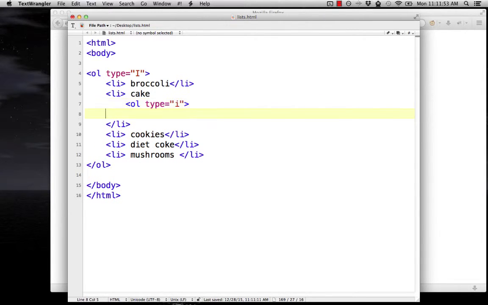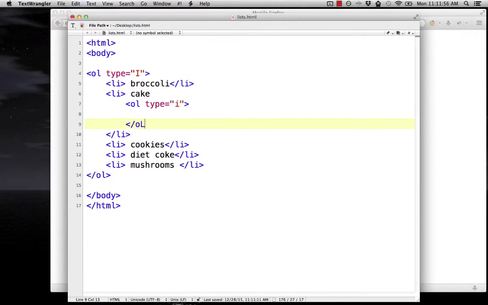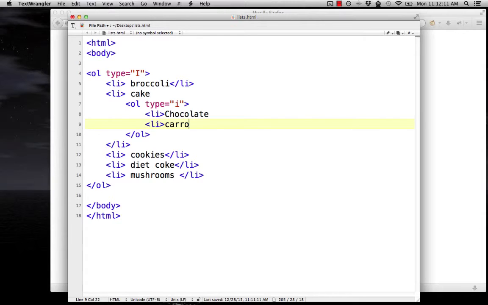By default, you're always going to get numbers. It won't do outline formatting like you might get in Word. So if I didn't specify a type, I would just get numbers here. I'm going to specify types. I have capital and then lowercase Roman numerals. And let's do chocolate cake and carrot cake. And I'll put in those end LI tags since I remember.